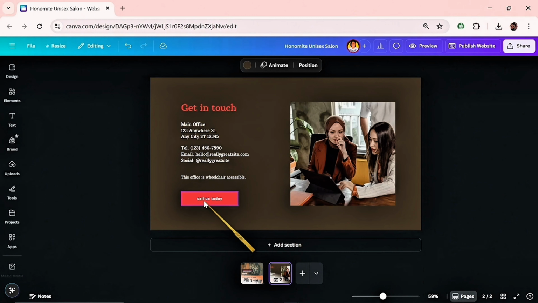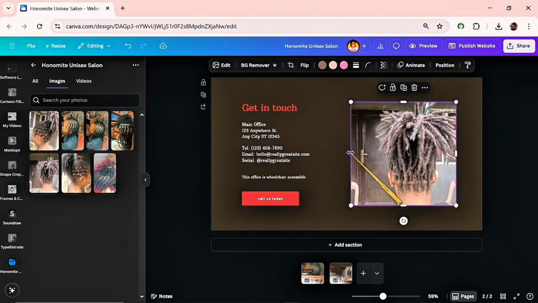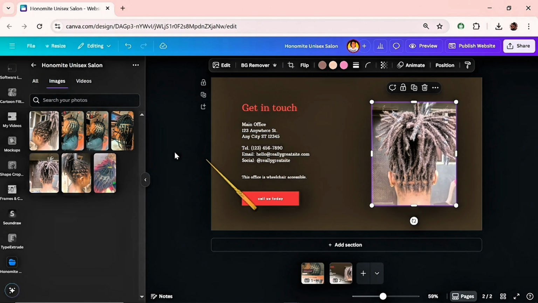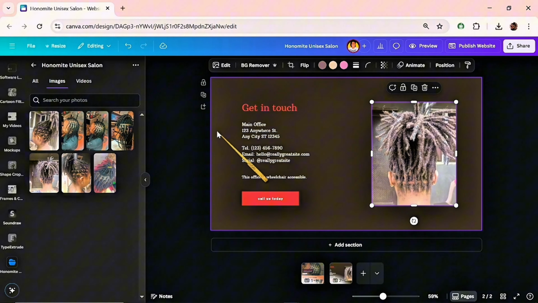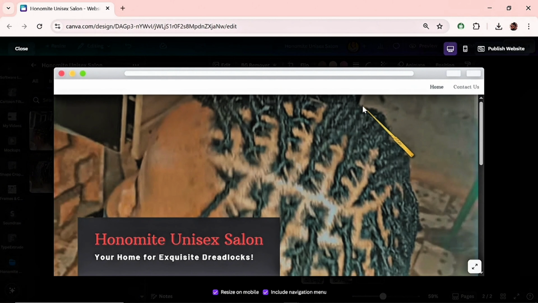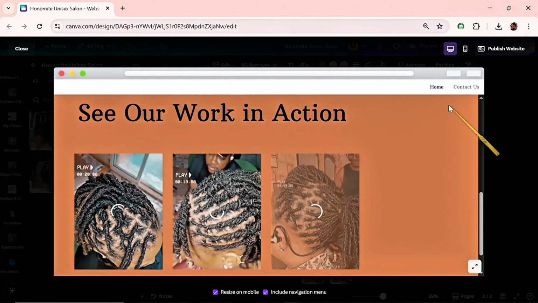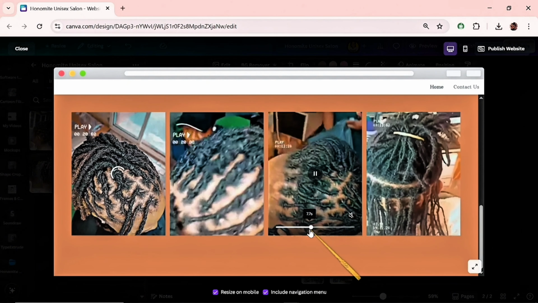You can add your own number here and all that. I'll replace this image. Once you're done building your website, and if I click on preview, you're going to see a preview of what your website would look like. And if you look here, you'll see that we'll have the home and we'll have the contact us. And if you go to home, you can scroll that and see that in action.